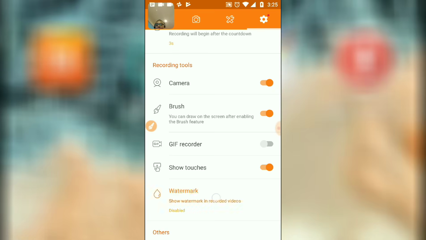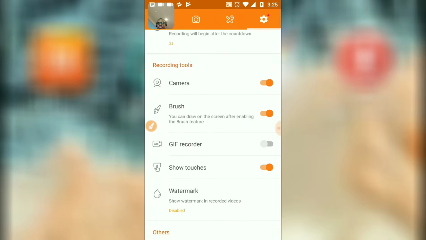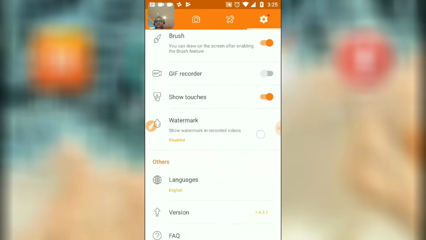And also the watermark, it basically enables showing the watermark in recorded videos. If I want to leave this in, it's going to show up in every video, or if not, turn that off and you'll never see it. Leave it disabled.